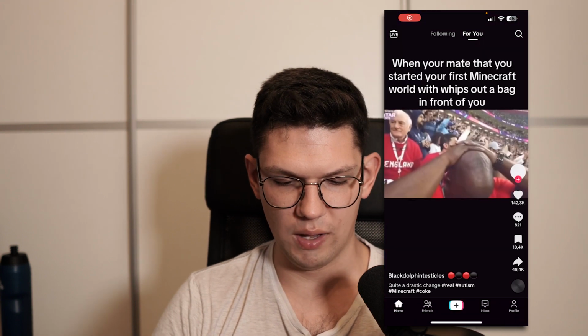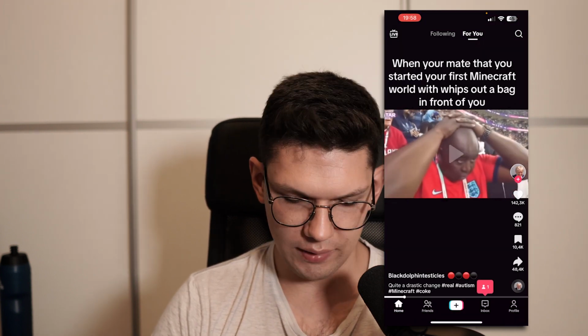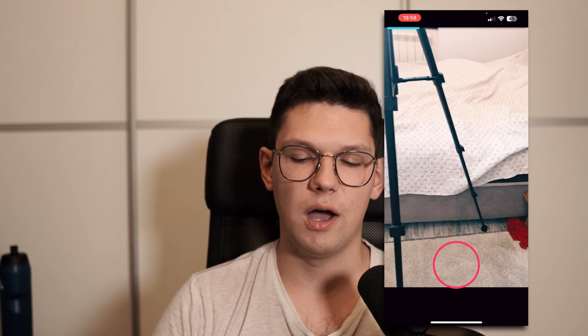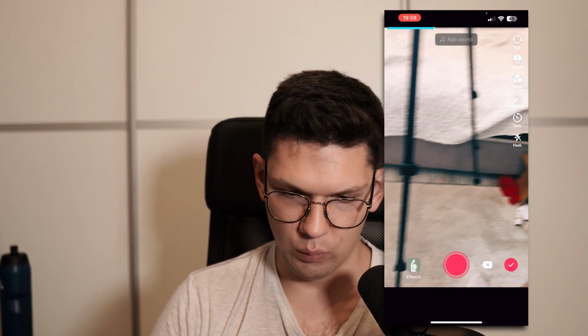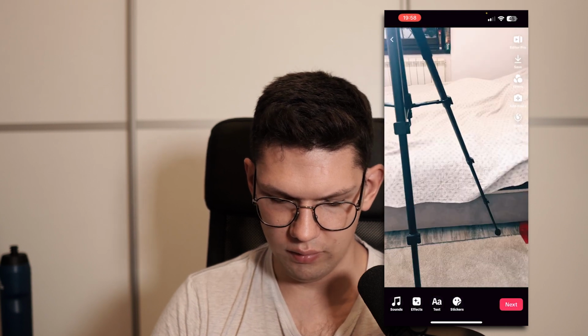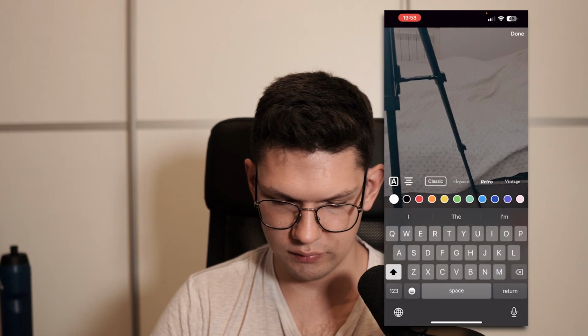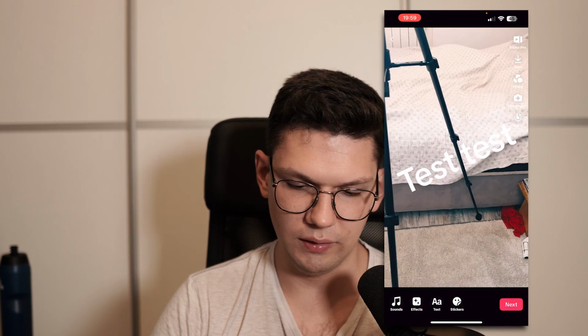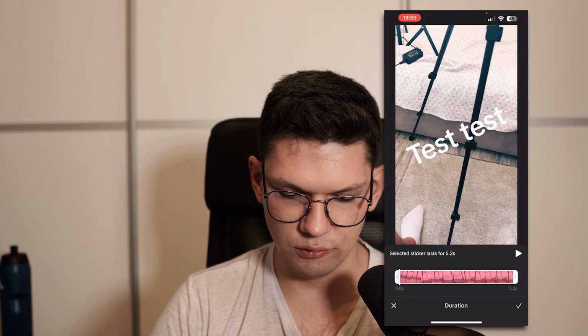First, you want to open up your TikTok app and then shoot a video you want to record, or just upload one from your camera roll. Once it's done, click on OK and then click on text. Let's say I want this, then you have written the text, and then click on it and set duration.